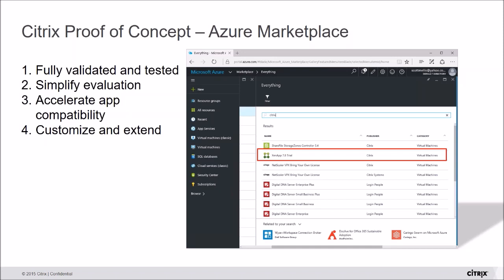So it has a NetScaler component, an Active Directory component, and then the necessary delivery controller and workload components to very quickly spin up a demonstratable environment. The great thing about this solution is it's fully validated and tested. It's a very simple evaluation process. You're able to quickly do some application compatibility testing as well in this environment.